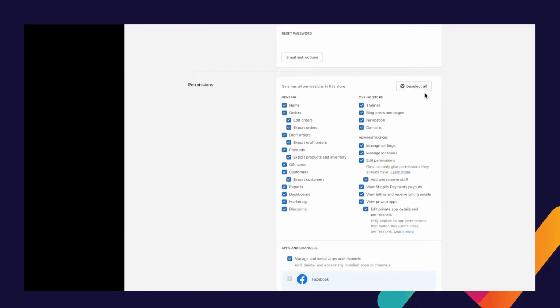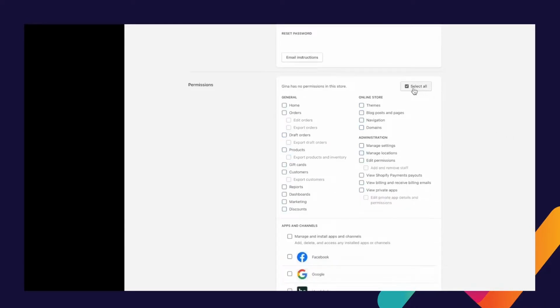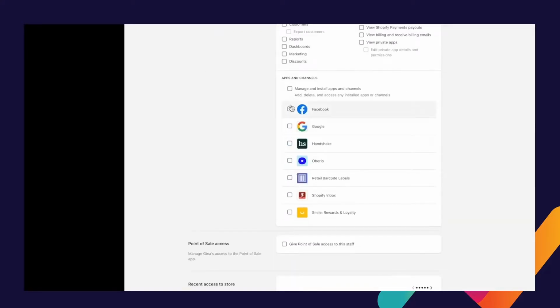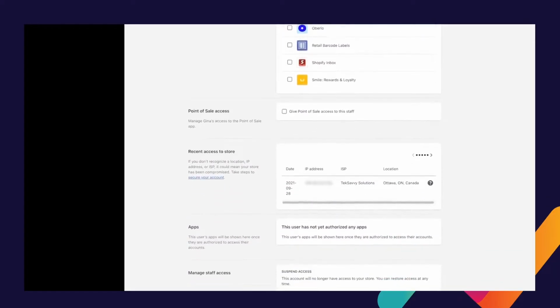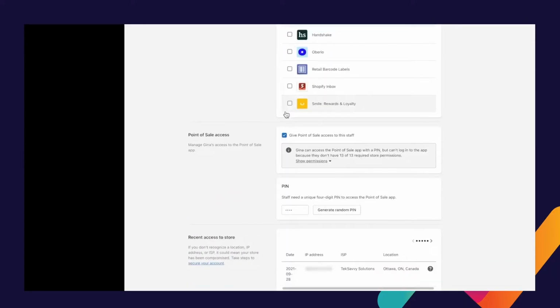You can either select all of them or deselect and customize exactly what permissions you'd like to give access to. Similarly, there may be some apps and channels that are connected to your account that you might want to grant access to on that level as well. Moving down or scrolling down, there's also your point of sale system. So here you'll be able to generate a random 4-digit PIN that would give access to that individual user.